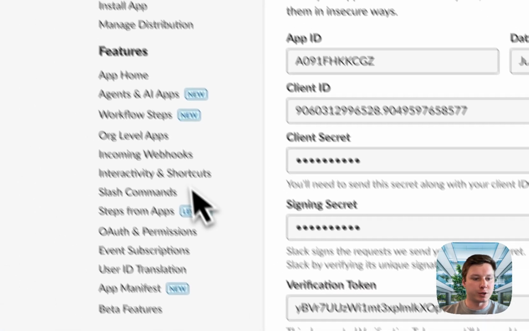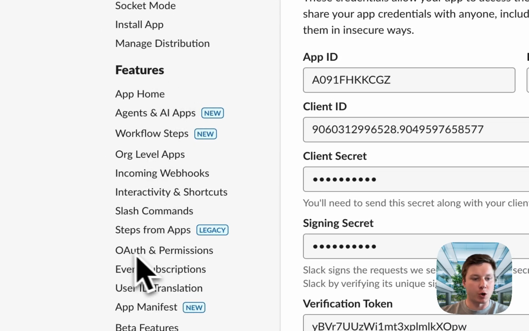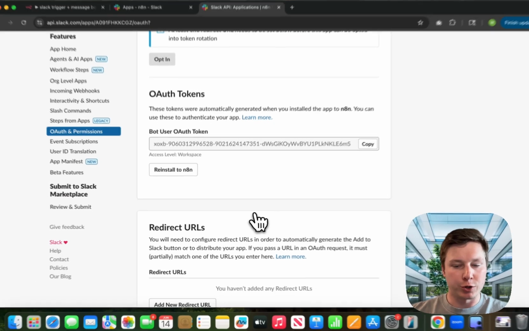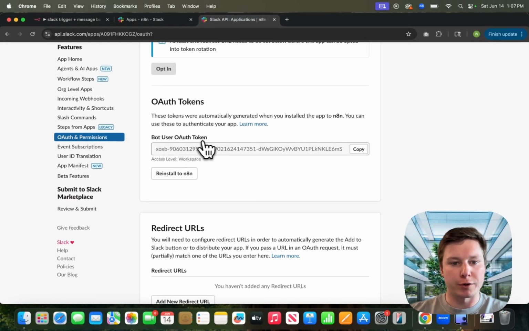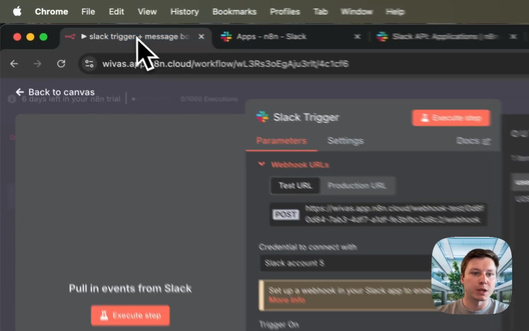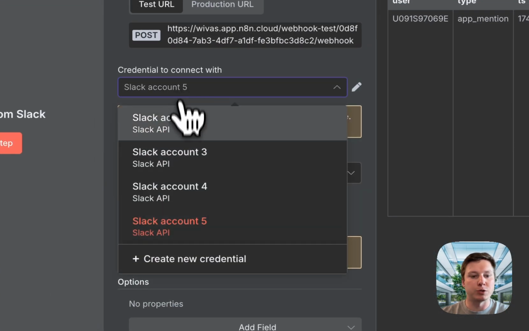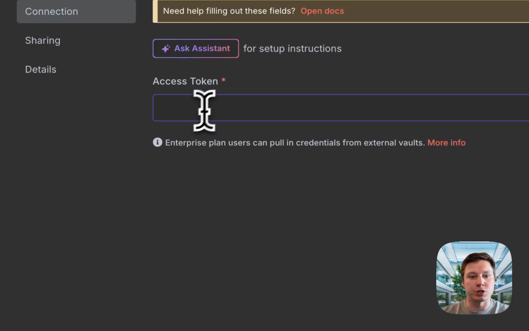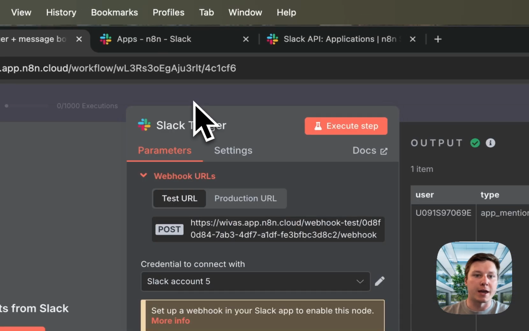So what you're actually going to want to do here is go down here on the left side where it says OAuth and permissions, and you're going to click that. And then you'll go down here and you see bot user OAuth token. And this is what we need to actually give authorization to the bot to work within Slack. And you see I have it already installed, but basically you will just click this, copy it, go back to Slack, and then this will prompt you whenever you're connecting your API, you'll hit new credential and the access token just goes right here. So you just paste it in there and you'll be connected.